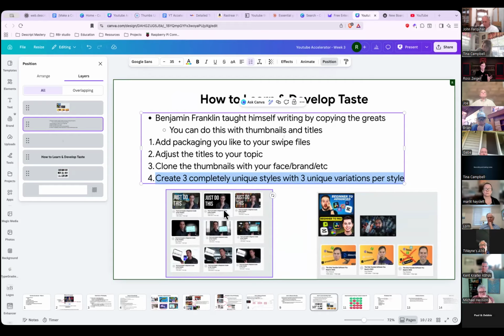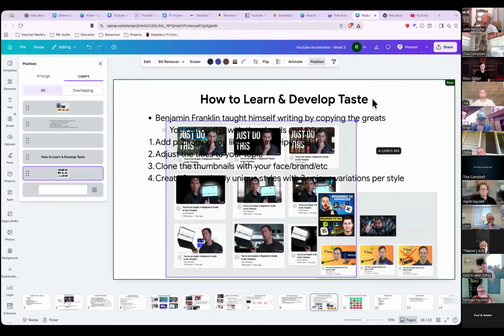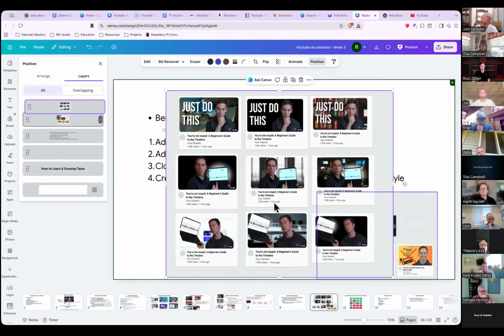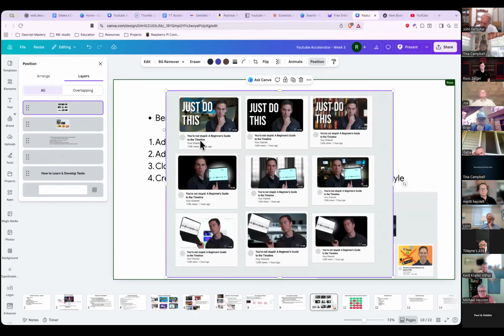For when you're starting out, my recommendation is to create 3 completely unique styles of potential thumbnails. And for each of those unique styles, have 3 unique variations. So maybe your facial expression is slightly different, or there's different text, or the colors are a little bit different. So I'll show you how that looks in practice with this one. Each row is a different style. I'm doing something different. In one, I'm doing this with my hand on my face. One, I'm pointing at my computer, and one, I'm holding up my computer.